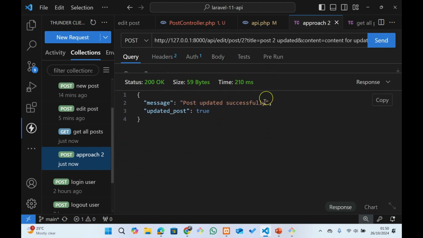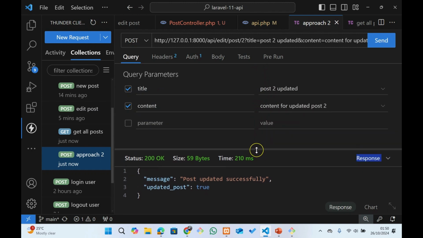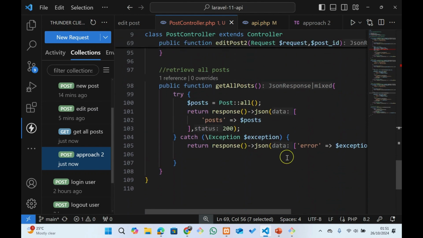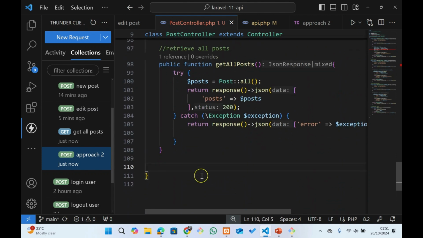Okay, so after this is working fine, and we have been able to retrieve all the posts, what we need to do now is get only one post. To do that, we need to define a function right here. So let's create that function down here very quickly. Fetch single post.